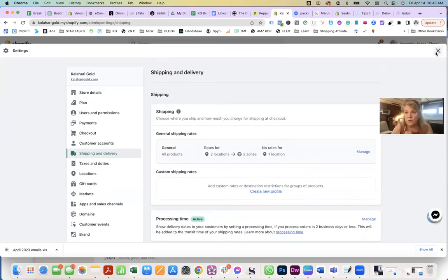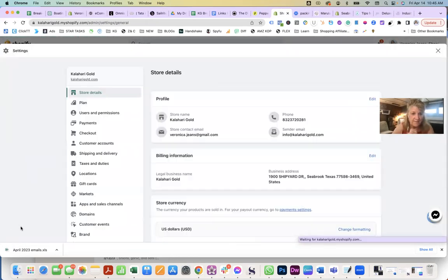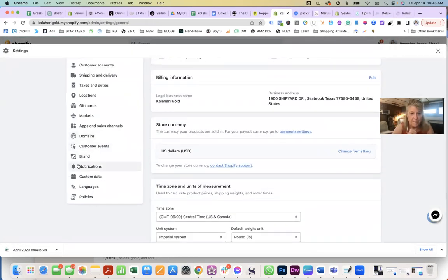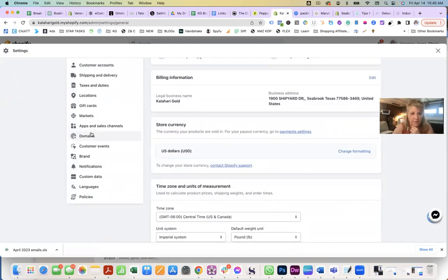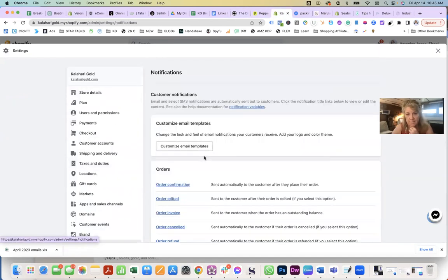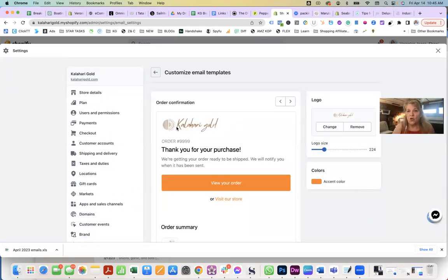And then also you have, oh, that should stay in here. You have, and I want to say I have not changed this one yet. So let me show you this one first. This one we haven't changed yet. Customize templates. So this is where you can customize your logo and your colors in your store. So all the emails will have that.